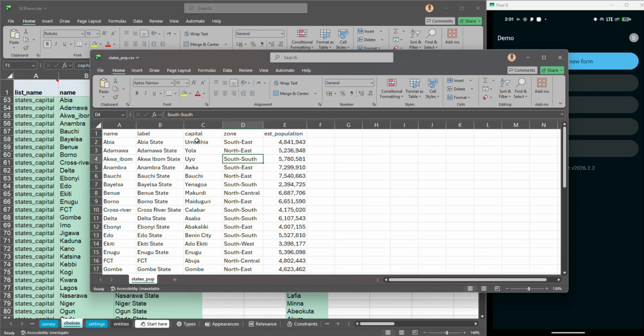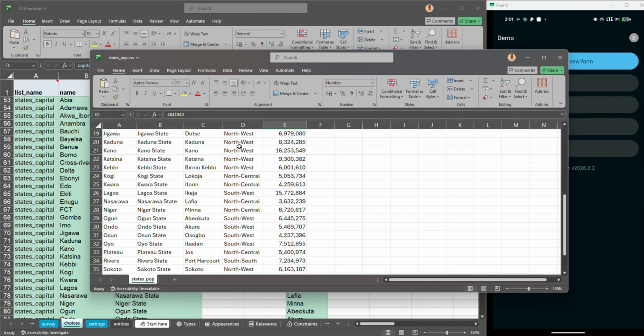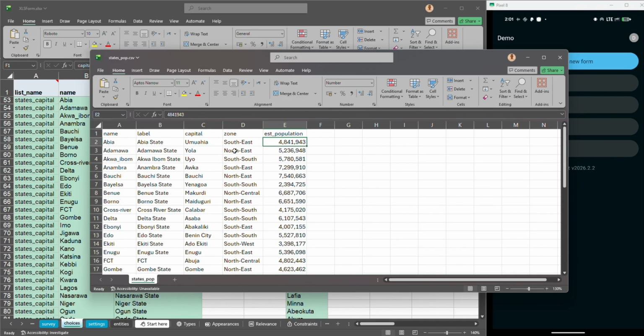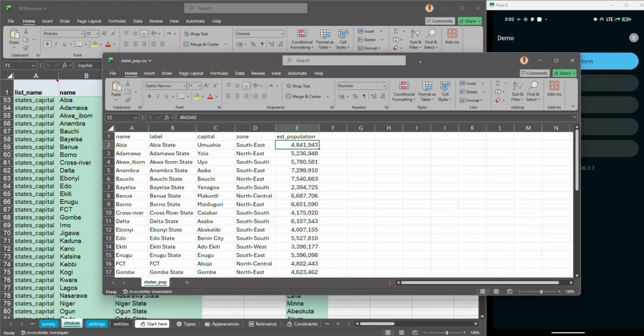So here we have a table. This is just population data and also zonal information about all the states in Nigeria, all the 36 states plus the FCT. We have Abia as the name, and the label is Abia State. The capital is Umuahia, it's within the south eastern zone of the country, and this is the estimated population, and this is what we have for all 37 entries. Of course, you can have a larger table, let's say the ID of all staff with their details in terms of date of birth, age, and other attributes that you would have for them.